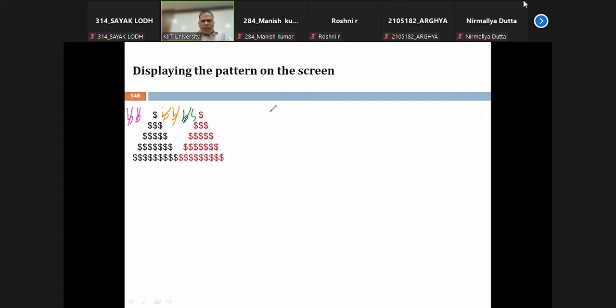So in a particular row, what do I display first? Blank. Then I display dollar. No. After blank, we display dollar. Then we display... let me divide these two triangles into two blanks. First a few blanks, then a few blanks, then dollar. Is it understood?